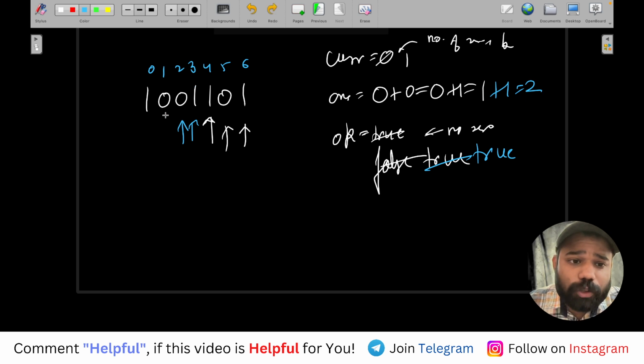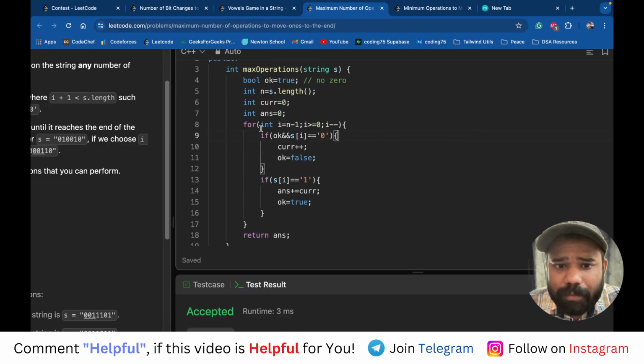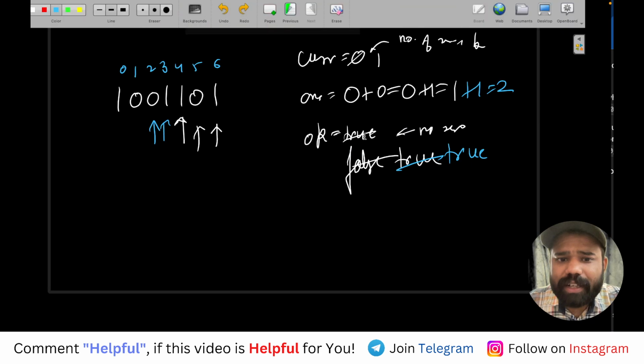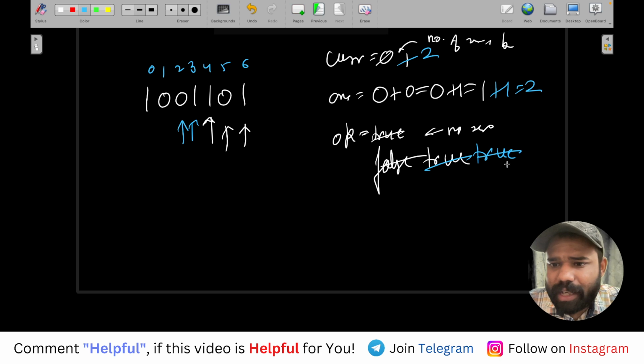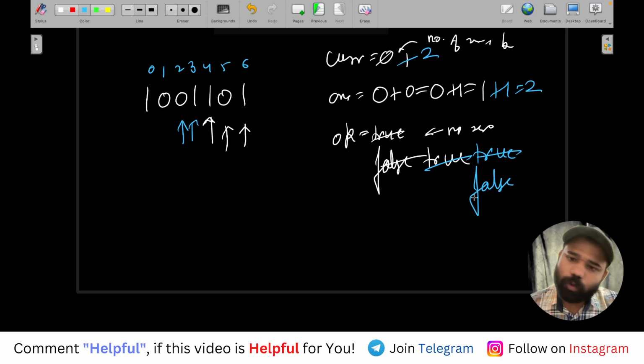Now for this one there are two groups, and how it will be done, see, we got another 0. So what I will do, for this another 0, I will come here, I will increase my current, and I will again make my ok false. Cool. Now here's the important part. Now when I get another 0, one more 0, you will say, Abhinav, current should be increased once more. But no, no, no, because I have to count the group of 0. For these 0s it will take only one operation. It will not be two different operations, right?